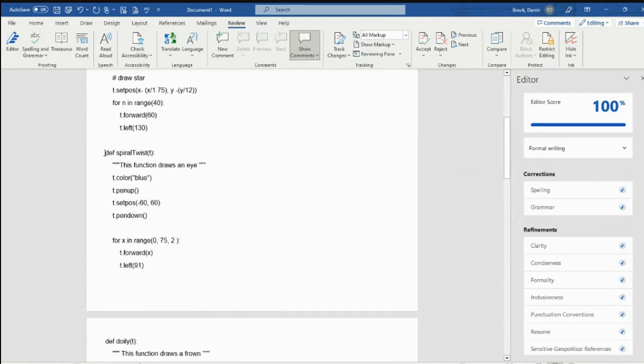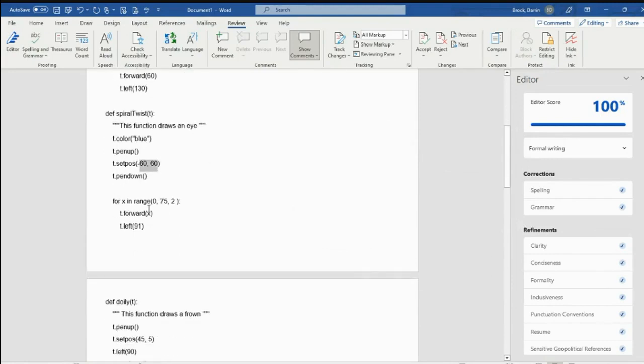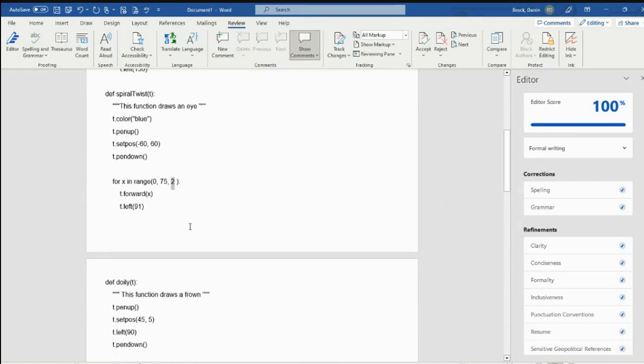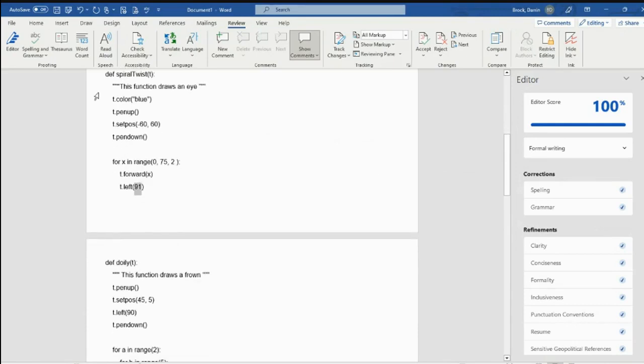Now let's go to define the spiral twist. So this draws an eye, it says. It makes blue, moves to this position, puts the pen down. This goes from 0 to 75, but it counts by twos. So 0, 2, 4, 6, 8. And it moves forward whatever X is. It starts by not moving forward at all, 0. Then it'll move forward 2. It'll move forward 4. So each time it's getting longer and longer because it's using that X as the variable on how far to move forward. And then it turns left 91 degrees. So that is the spiral twist.